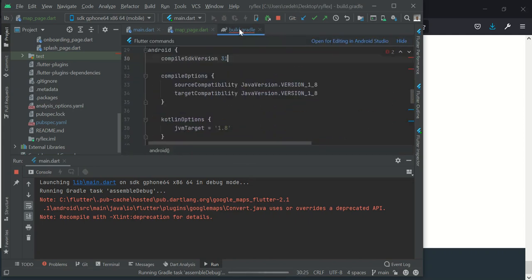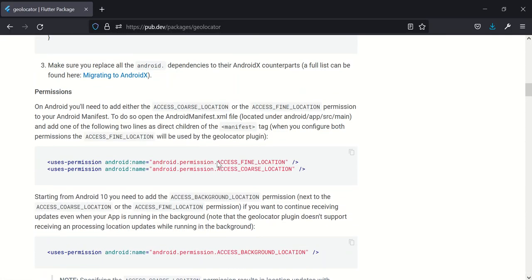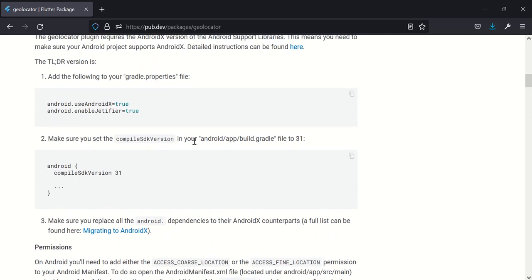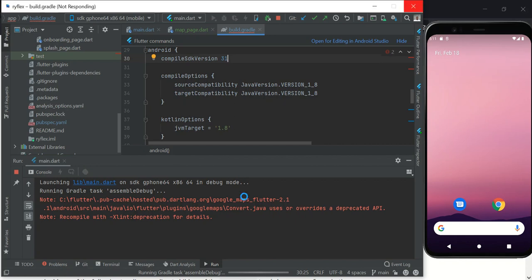So this is what I did. I came to build.gradle and I changed the compile SDK version to 31, just like they instructed here. Make sure compile SDK under your Android folder, app folder, and build.gradle file is set to 31. So for geolocation, the SDK starts from 31. So just give it a moment, and let's hope we don't encounter any errors again.